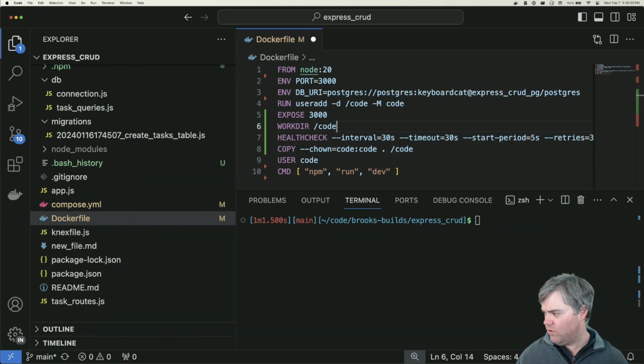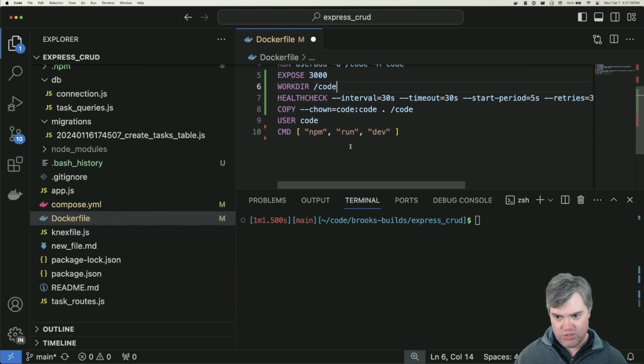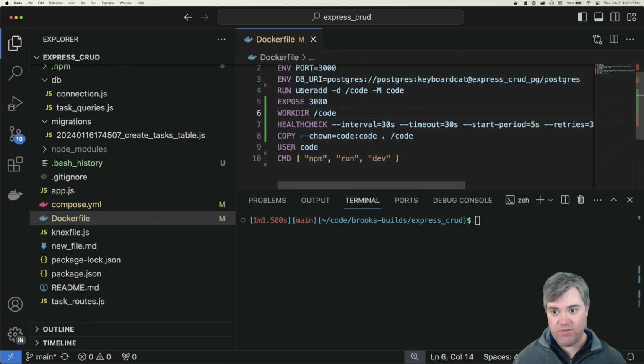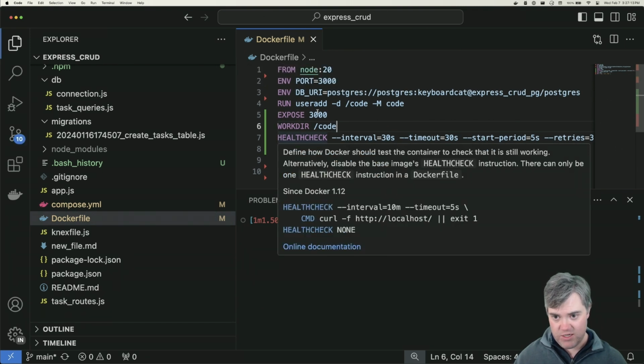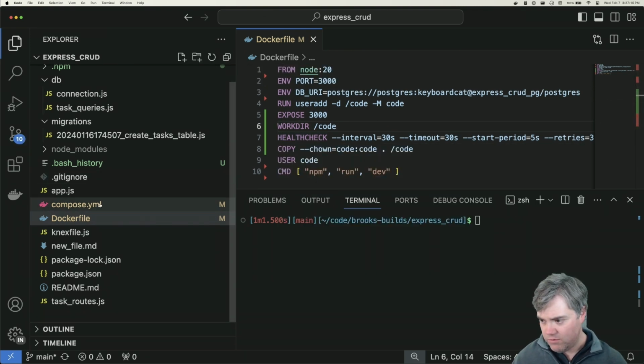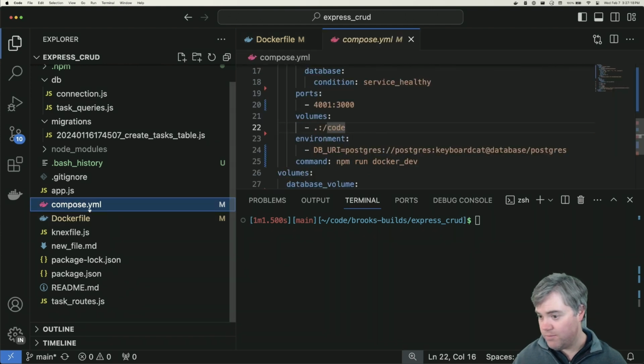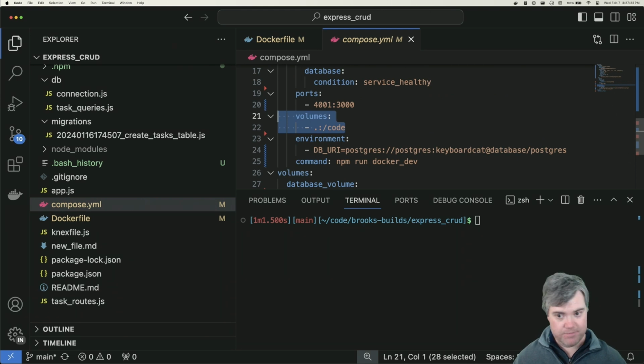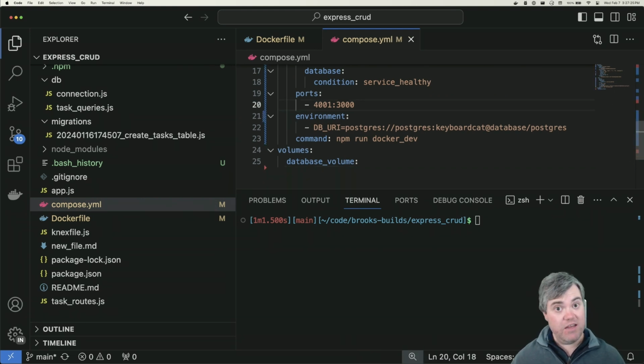So that should work. Let me double check my notes here. I believe so, yes. And then that should be everything we need for the Dockerfile. We removed the volume, that's good. Now, if we go to our compose file, we can remove this volume altogether because we don't need it. Instead of a live volume, we need to use this sync thing.